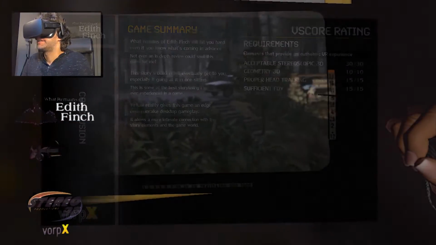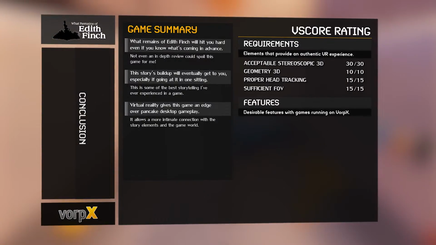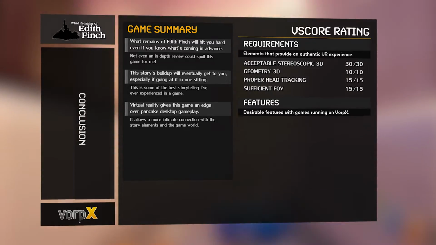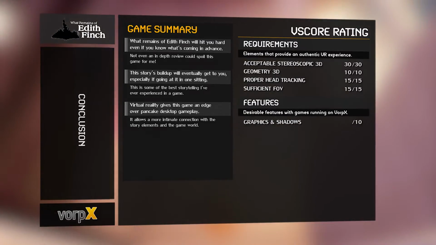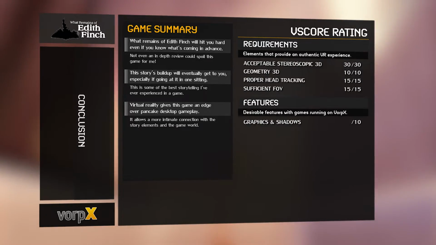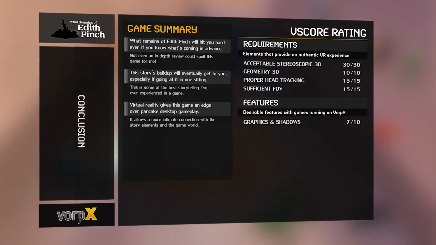We have a few problems with What Remains of Edith Finch. First, the dynamic shadows display wrong and are disabled in our VorpX settings. Second, the aliasing is really intense, and even though we're doing everything we can to contain it, it's still not perfect. Last, the game's performance isn't too hot, even though we tried to contain that too. 7 out of 10 for this criteria.